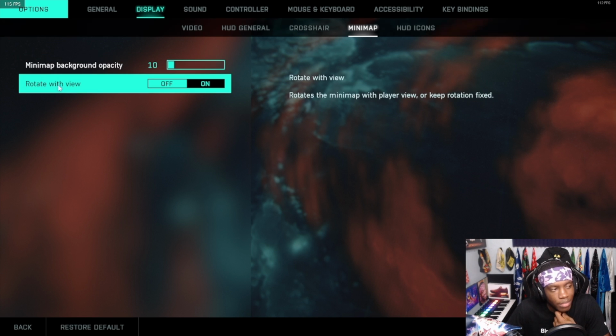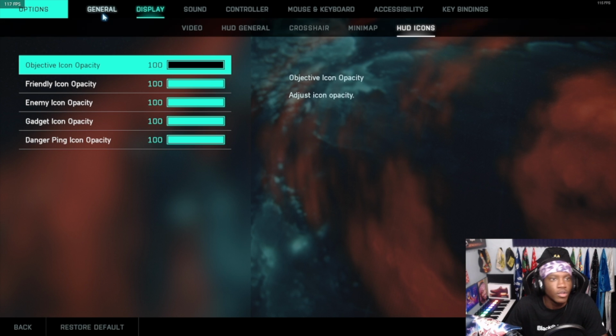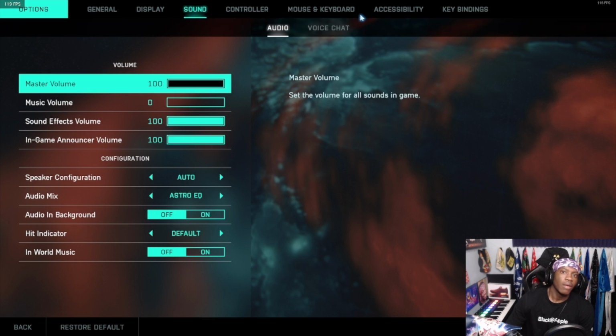I want my map to rotate with me so I know exactly where I'm going, and then everything else is at 100. So boom, that's display. This is going to be your graphic settings that you want to run. Now we're going to go over to audio.